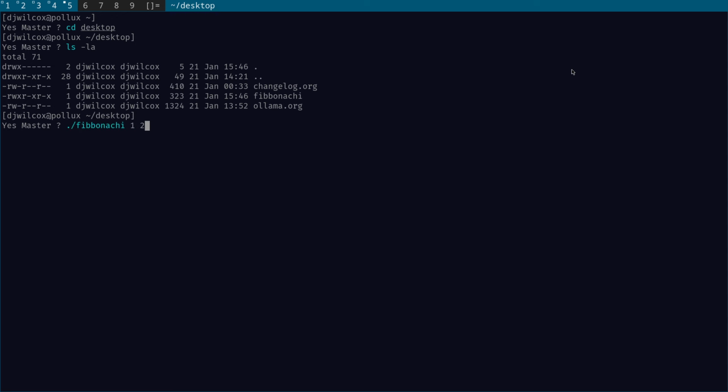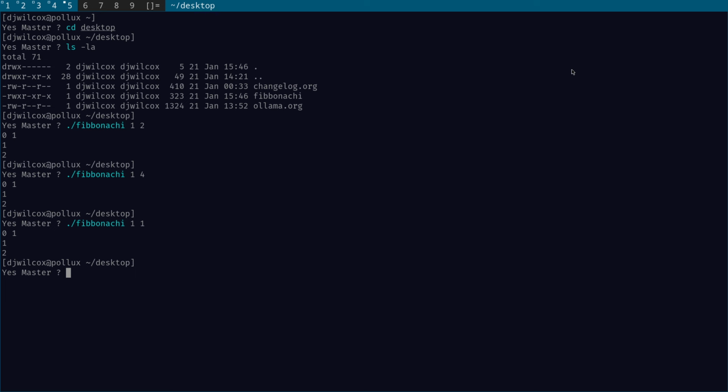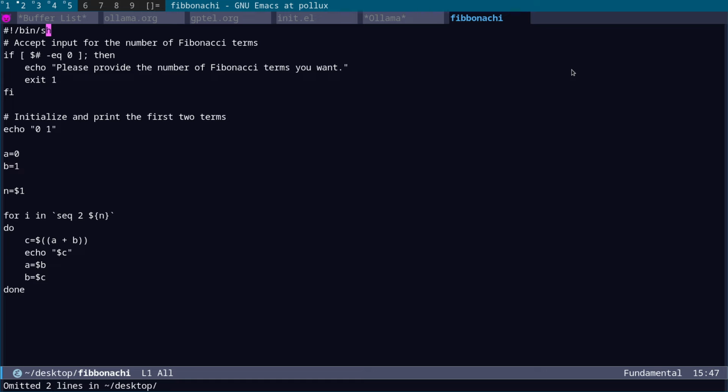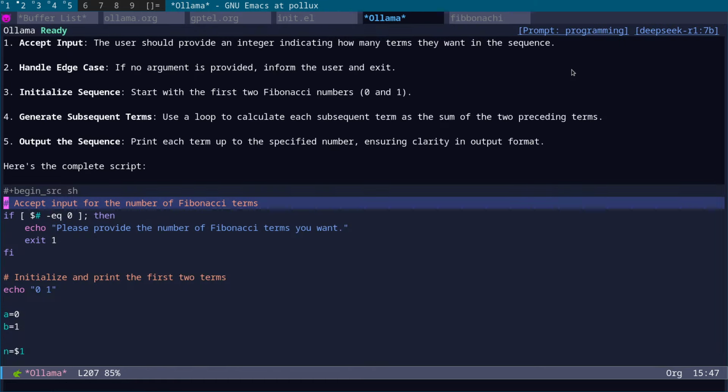Fibonacci 1, 2. I'm no mathematician, so I couldn't say if that was right. One. It seems to be outputting the same thing. So 1, 0, 0, 1. Okay.